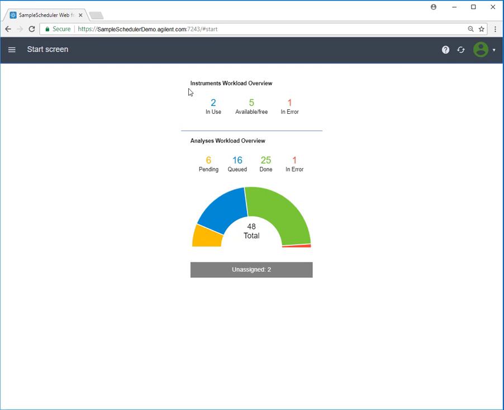Here I can see the workload of my instruments as well as the graphical overview, the so-called half-circle radar, of the queue of analysis for my entire lab. I can see how many instruments are available or busy or in error state.